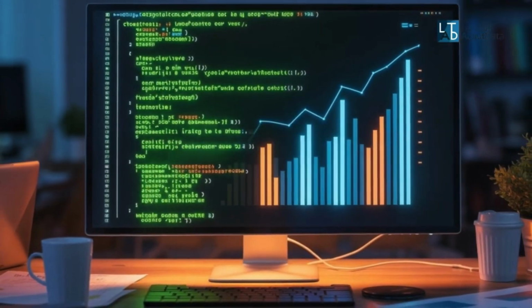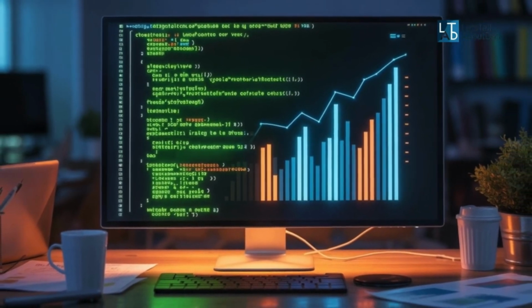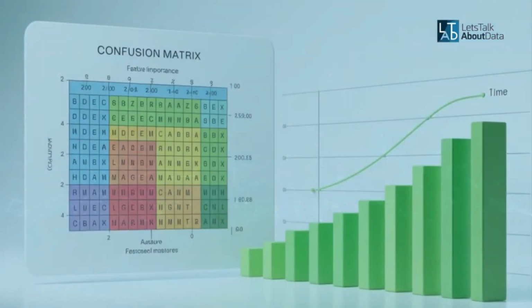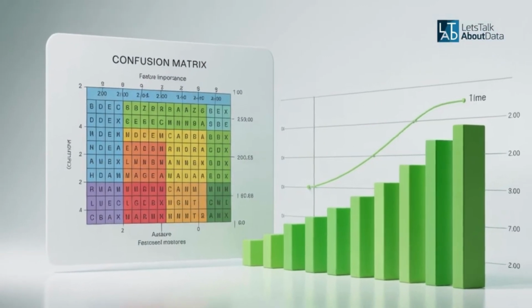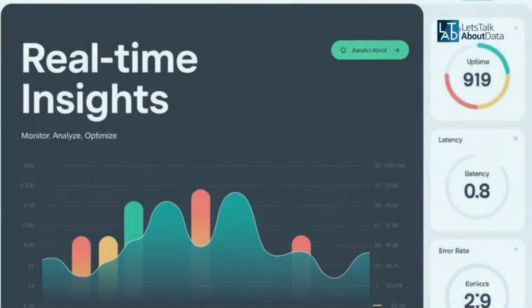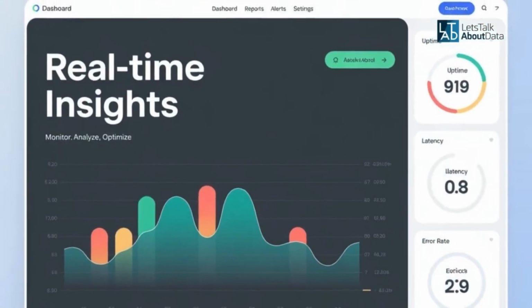Now let's talk about what kind of projects should be in your portfolio. 1. Exploratory data analysis, EDA. Example, Titanic dataset analysis. Tools, Python, Pandas, Matplotlib. 2. Machine learning project. Example, loan default prediction. Tools, scikit-learn, XGBoost.